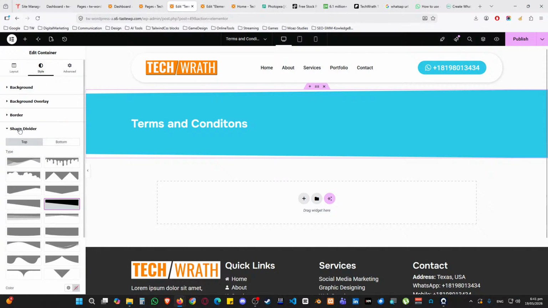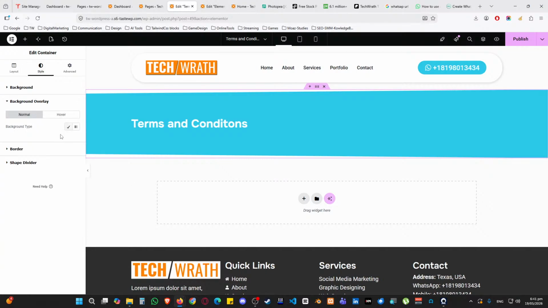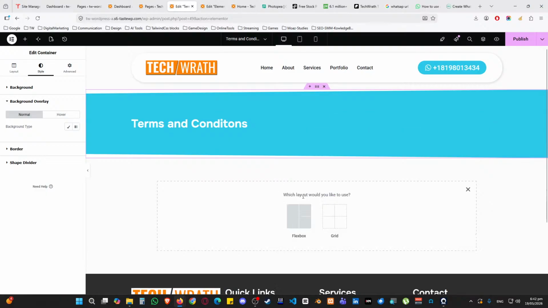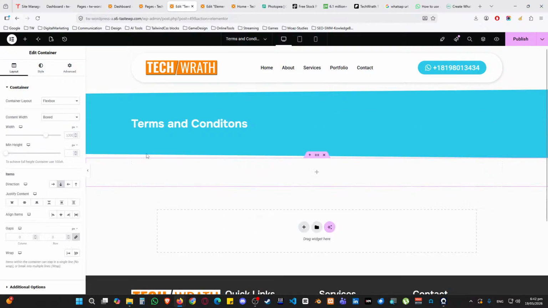And for background, you guys can play around. You can use a background image as an overlay, just a background image that we can use. Could be a texture or anything you want, but I'm not going to use it. So terms and conditions. Coming back again, same thing.